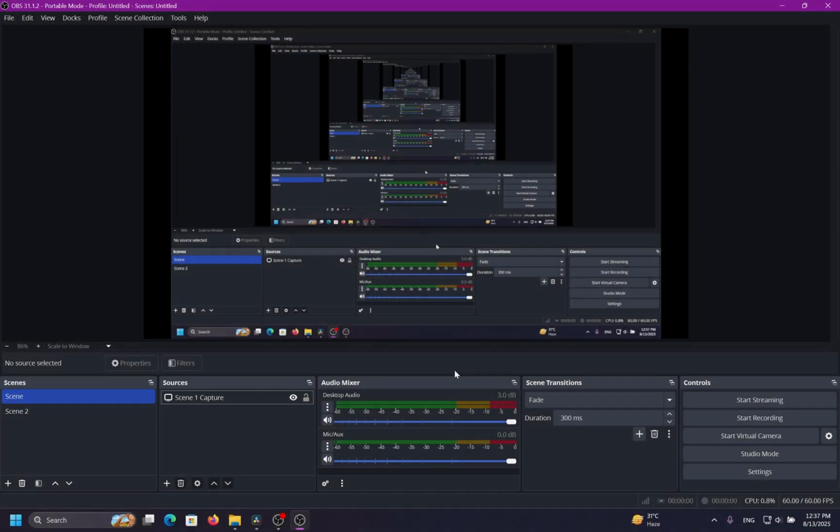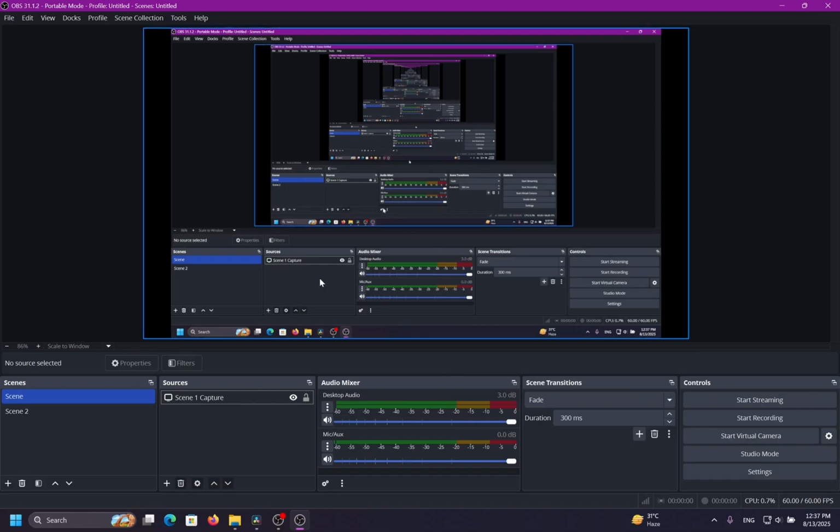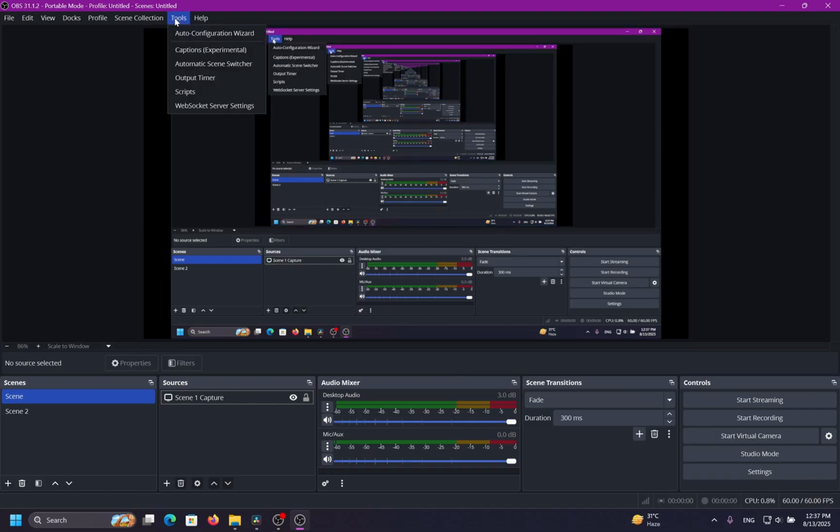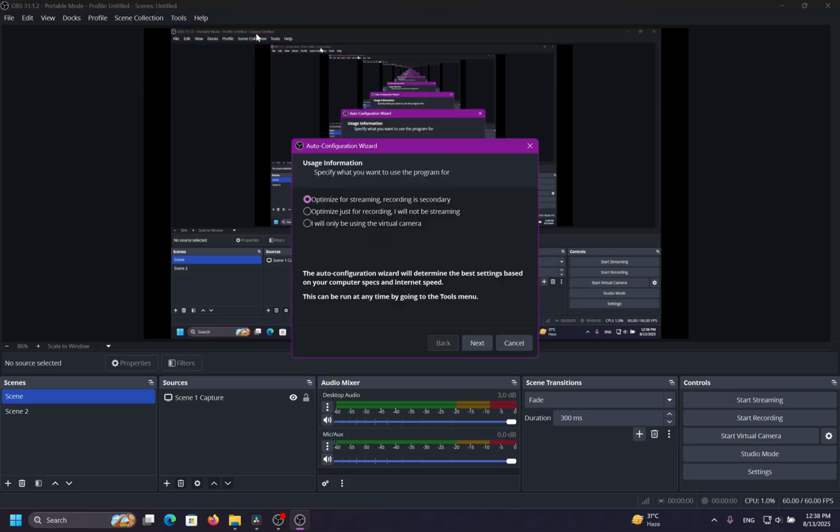A very quick and simple way to set everything up is by using the auto configuration wizard. It is a useful tool if you don't want to think about this and that and just want to get straight into recording. To use it, we go to the ribbon and click Tools, and then click on the auto configuration wizard. Answer based on your preferences.